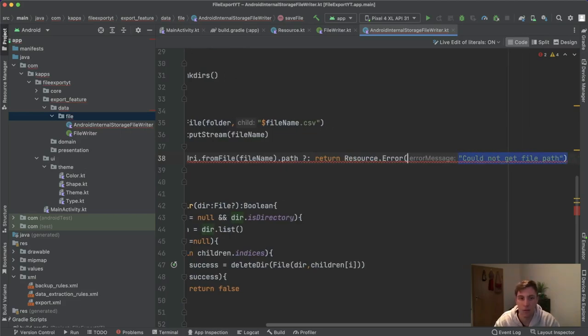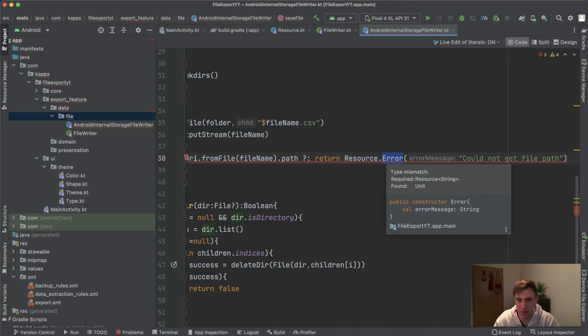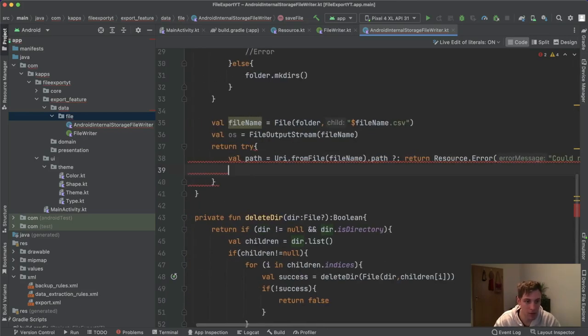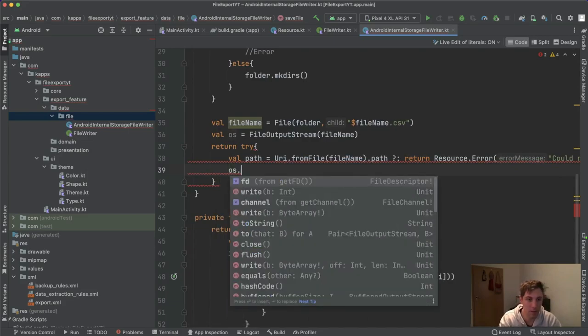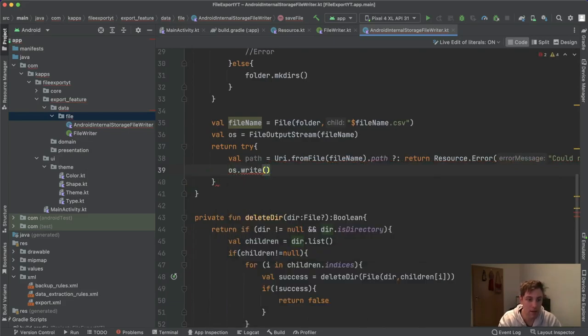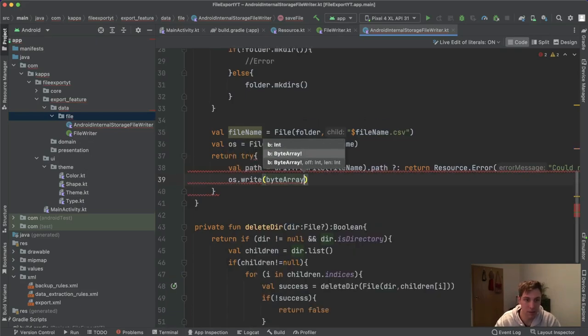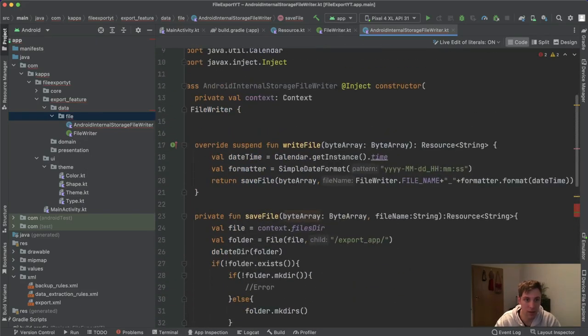And now you can see how we use this Resource class. We can return an error and provide an additional error message like this. And in the repository or in a view model or somewhere else where we collect this return type, we can then check on the different resource types, and we would see that this is an error, and then we could read the error message. All right, below this val path, we will say os.write, and we will pass the byte array, which we will get also in this function here.